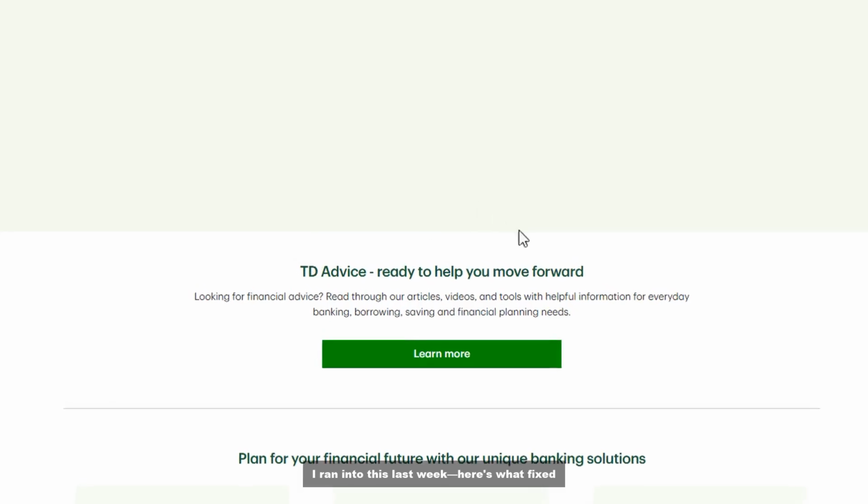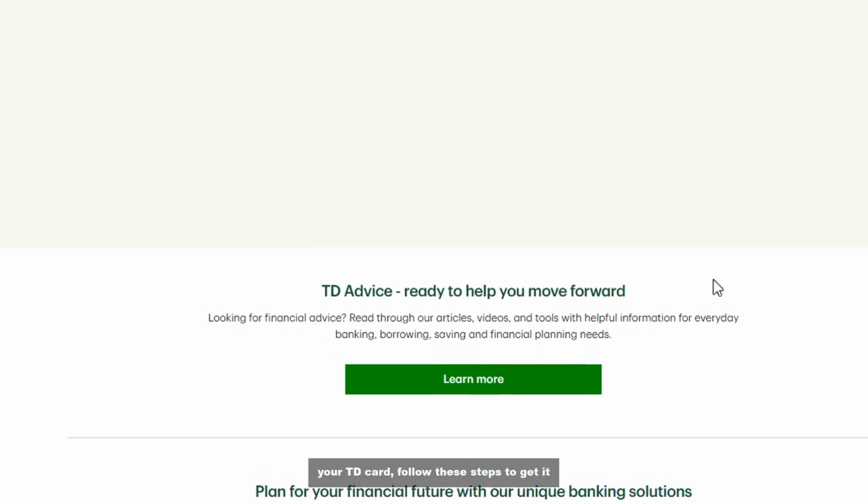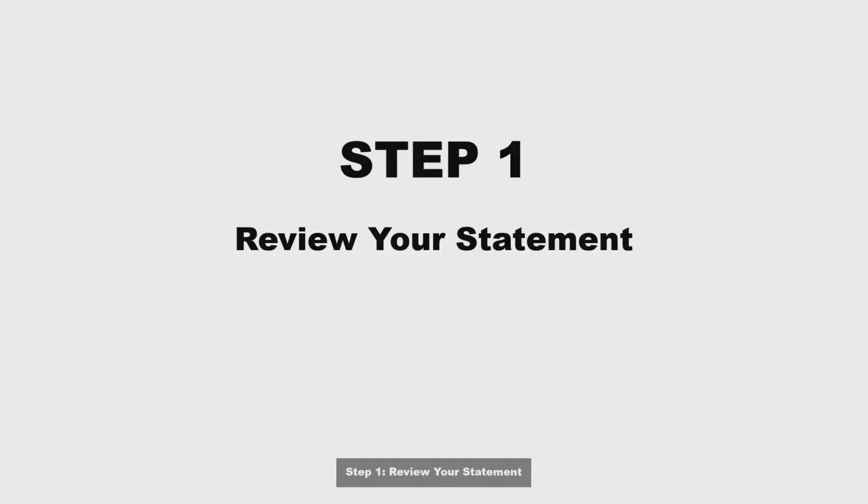I ran into this last week, here's what fixed it for me. If you need to dispute a charge on your TD card, follow these steps to get it sorted out quickly. Step 1. Review your statement.